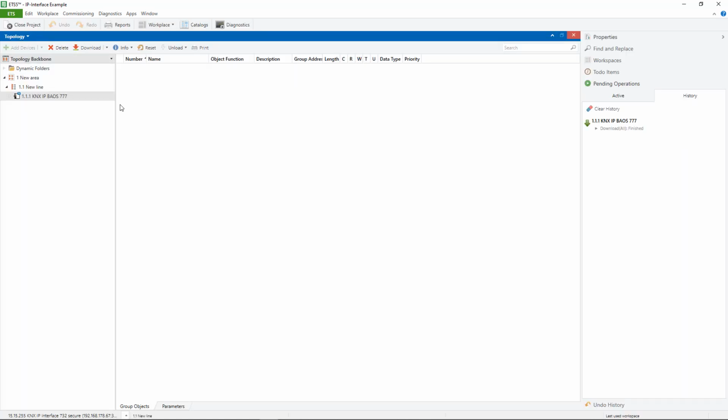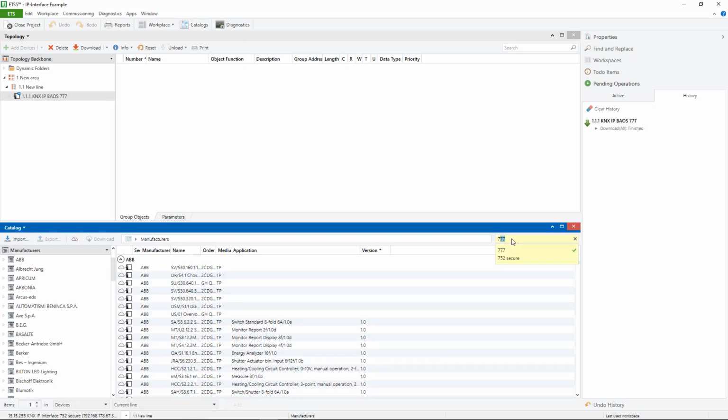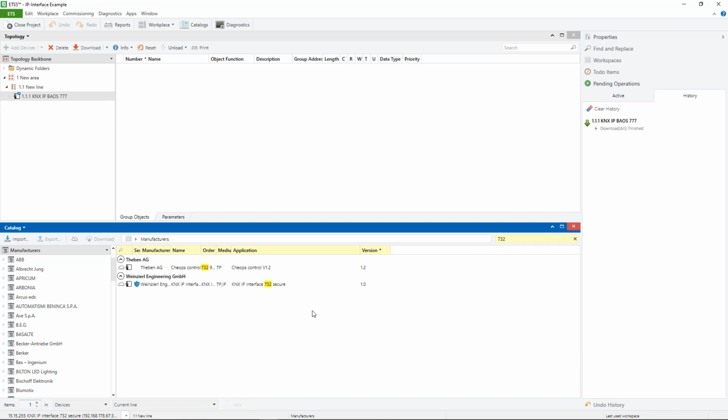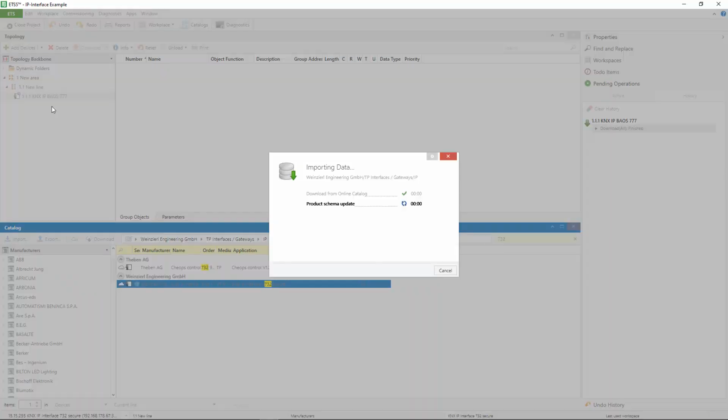Now another thing I want to do is add this interface to this program, because if we remember, we can also use an interface, for example in combination with a visualization server or any other device that just needs an IP tunnel to communicate with KNX. So I will open up the catalogs page, and there I will search for the 732 Secure. Here we have it, and I will add it to the line.